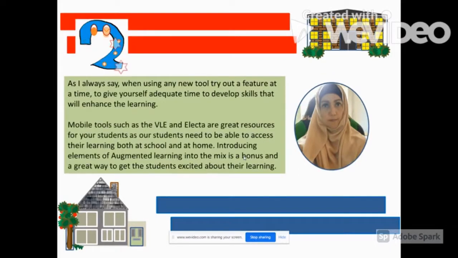As I always say when using any new tool, try out a feature at a time to give yourself adequate time to develop skills that will enhance the learning. Mobile tools such as the VLE and Electa are great resources for your students, as our students need to be able to access their learning both at home and at school, as all our students have different learning needs, and this is a great way for them to create that right balance.